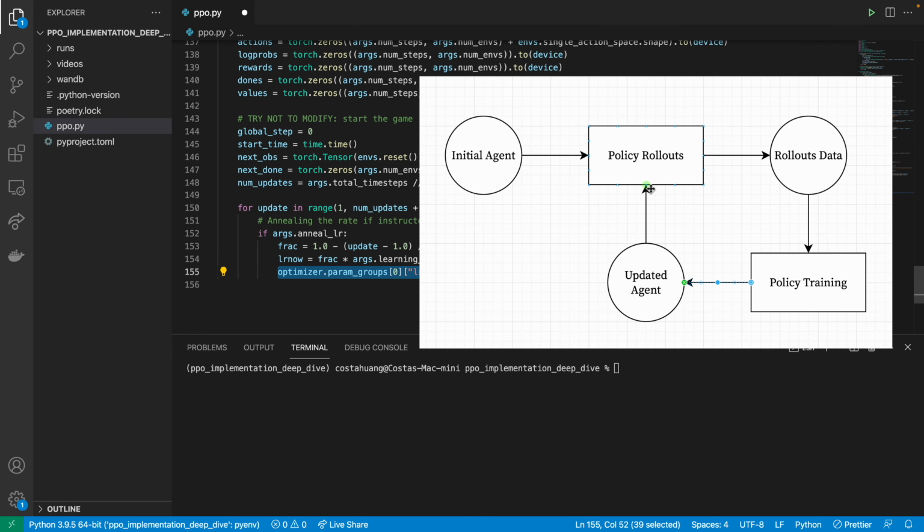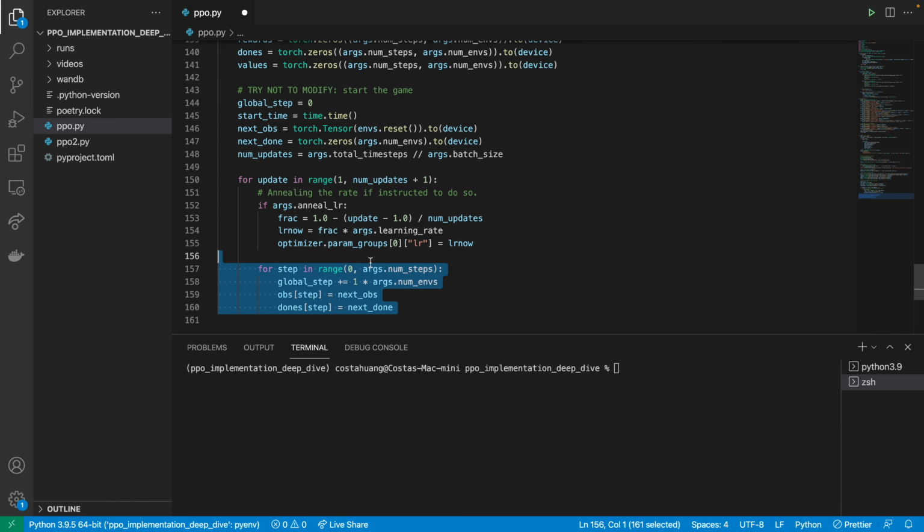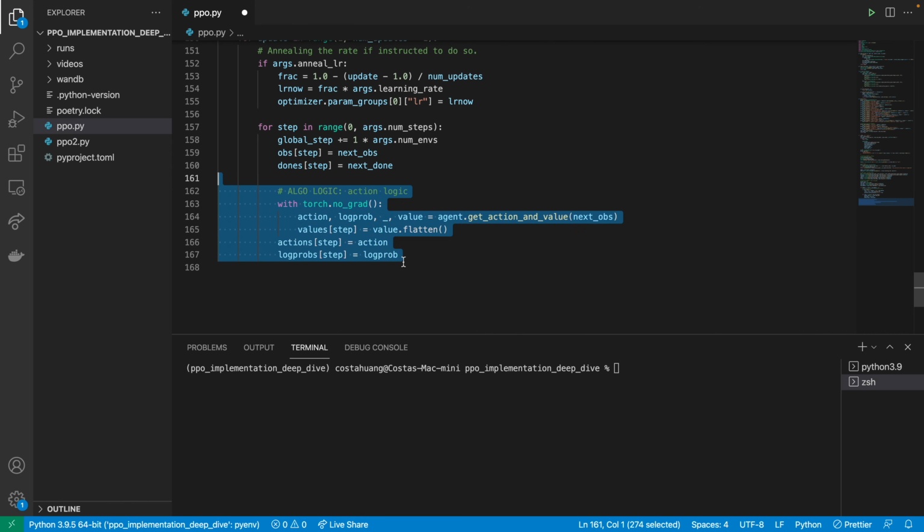The policy rollout is itself a loop, which is implemented as an inner loop with a range of num steps. Because each policy step happens at the vector environment, we increment the global step by the number of envs. Then here we store the next observation and next done to the storage variables. During the rollouts, we don't need to cache any gradient, so we can get the action, log probabilities, and values under the torch.no_grad context. We will also need to put them in the storage variables.